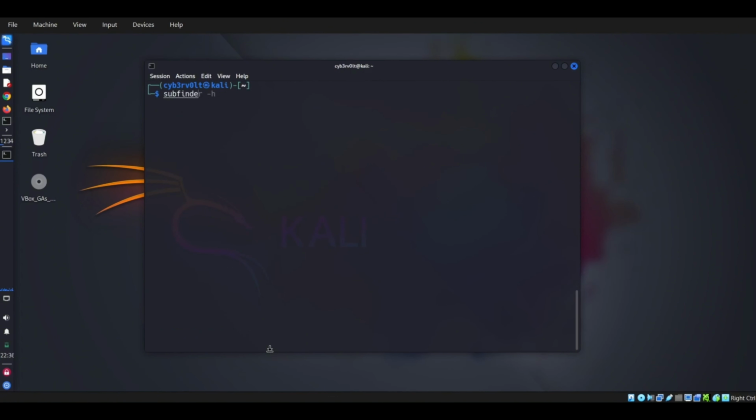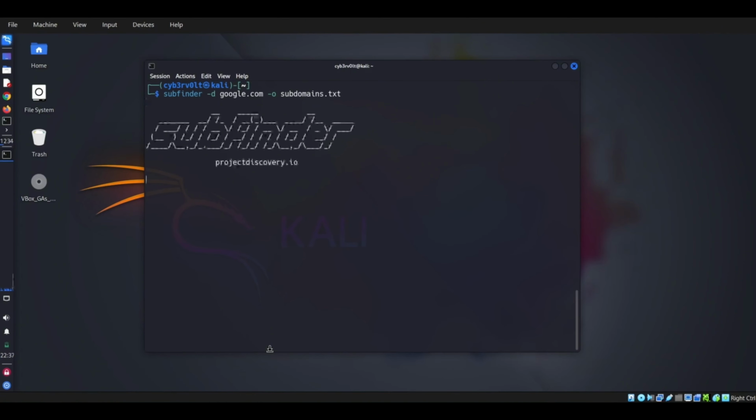Now, we will find the subdomains of the target. subfinder -d google.com -o subdomains.txt. Now, it will start to gather all subdomains related to the target.